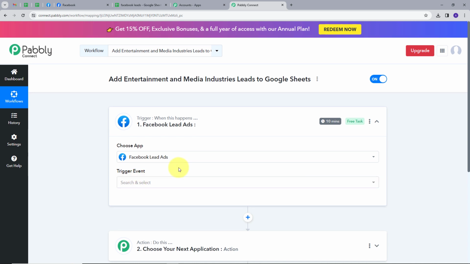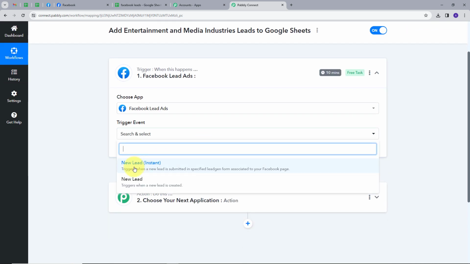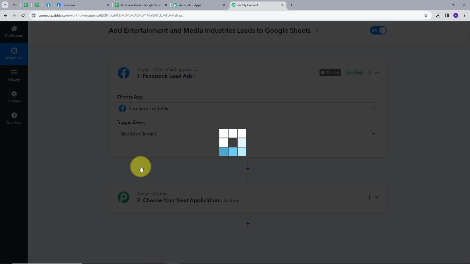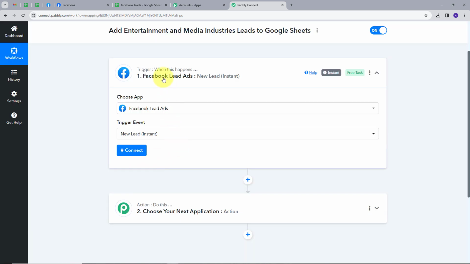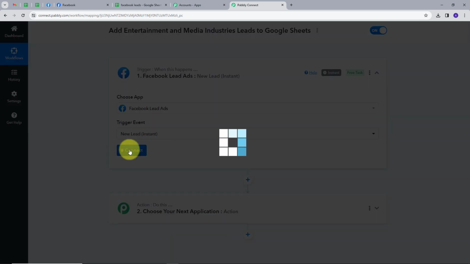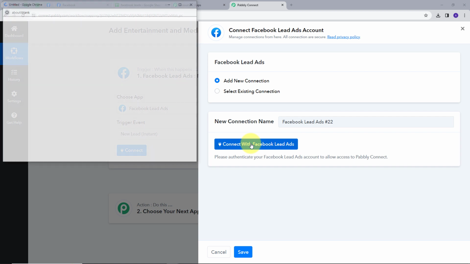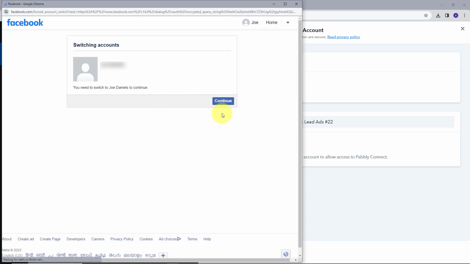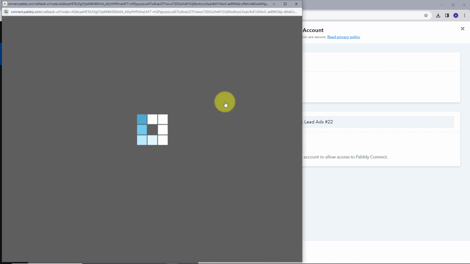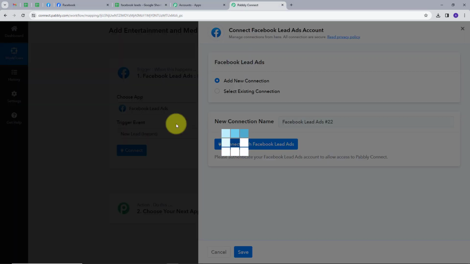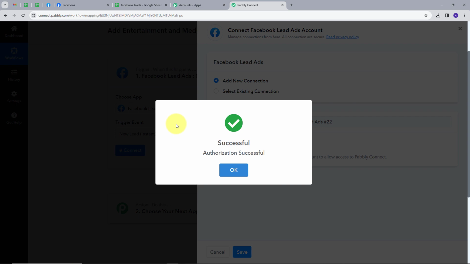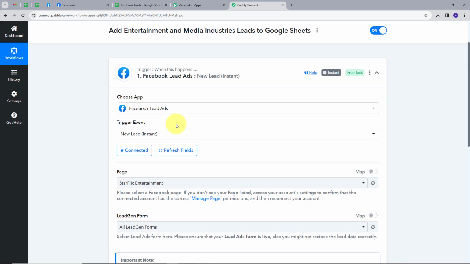Now I have to give a trigger event. For that, I will open this tab and my trigger event will be New Lead Instant. I'm going to select this and connect my Facebook lead ads with Pabbly Connect. Now I'm going to click on Add New Connection. I will connect with Facebook lead ads and click on Continue to give access to my account. I've successfully connected my account.